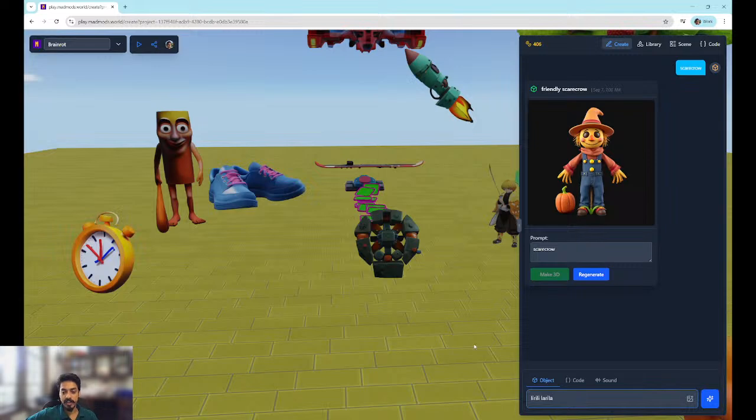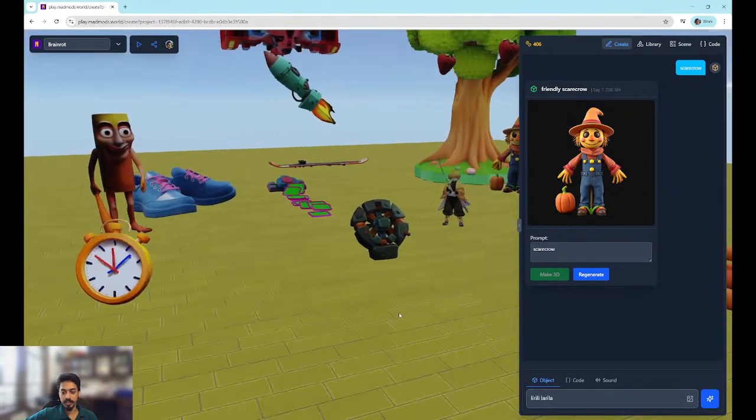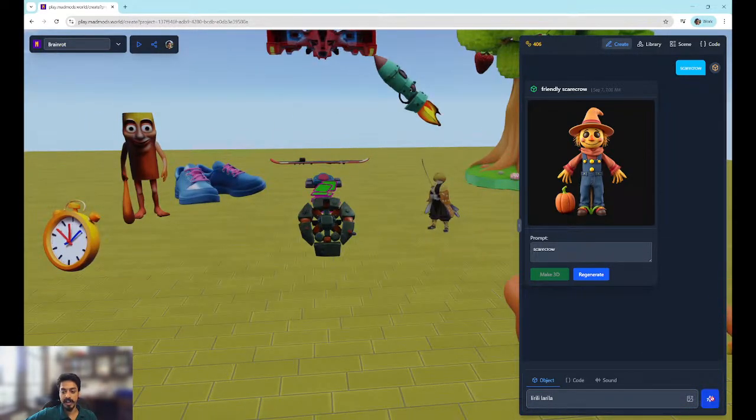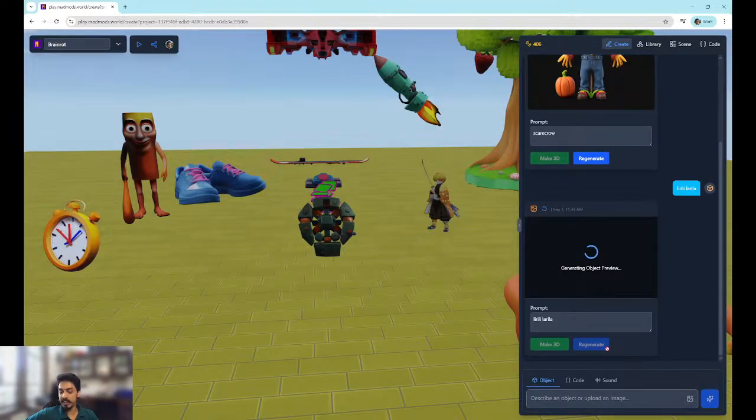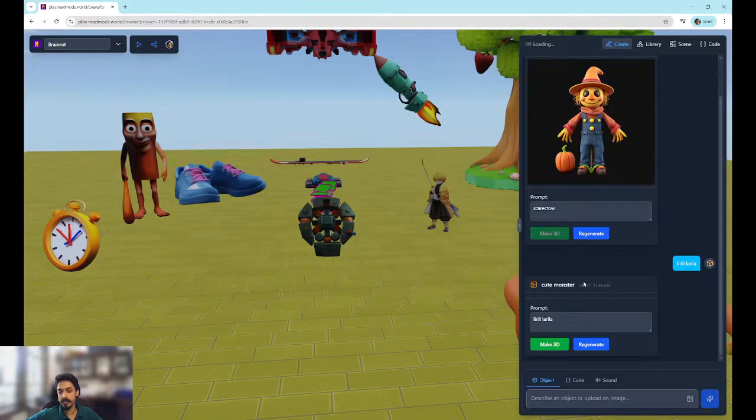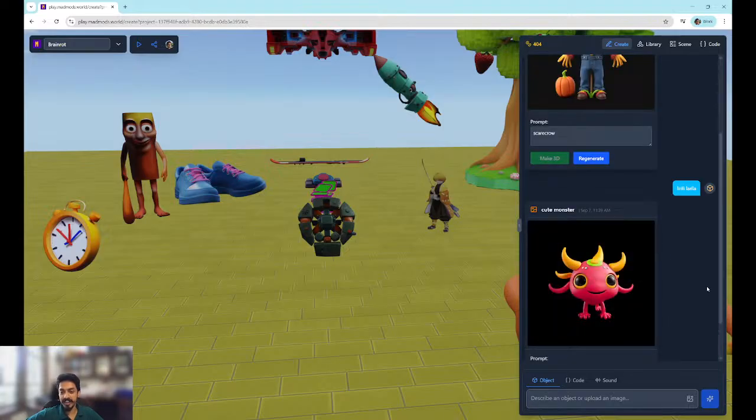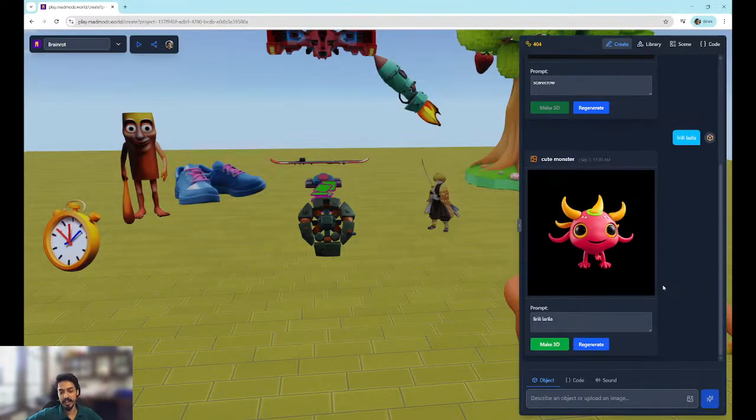So Lirili Larila is one of the brain rot characters, right? If you say we want to generate that and we hit the generate button, what will happen is, okay, we'll wait for it to generate. The AI has no idea what a Lirili Larila is, so it's going to generate something very random. There you go. That's not at all Italian brain rot.